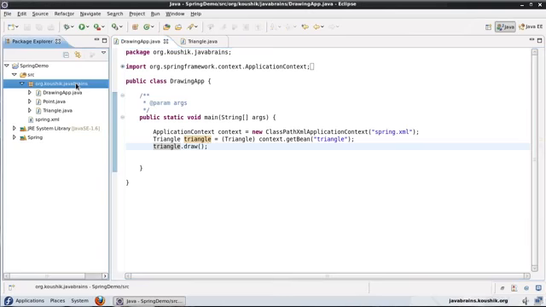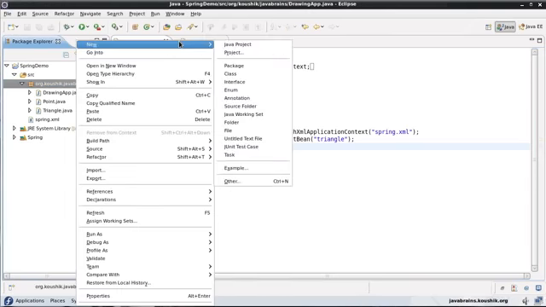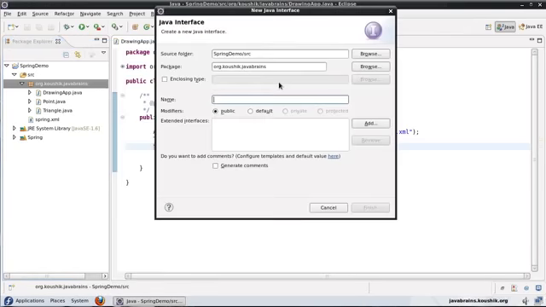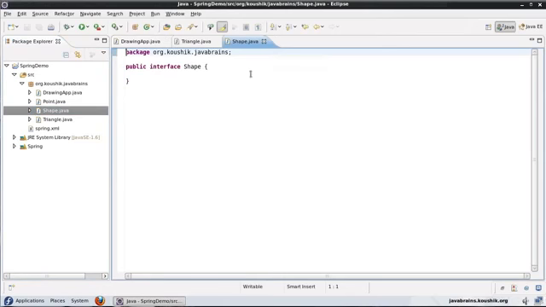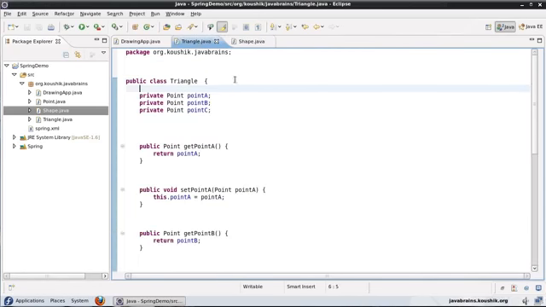What I'm going to do is create an interface called shape. Create a new interface, I'll call this shape, and I'll define a simple method here, public void draw. Now this is a method that all my shape objects have to implement. So I'll save this.